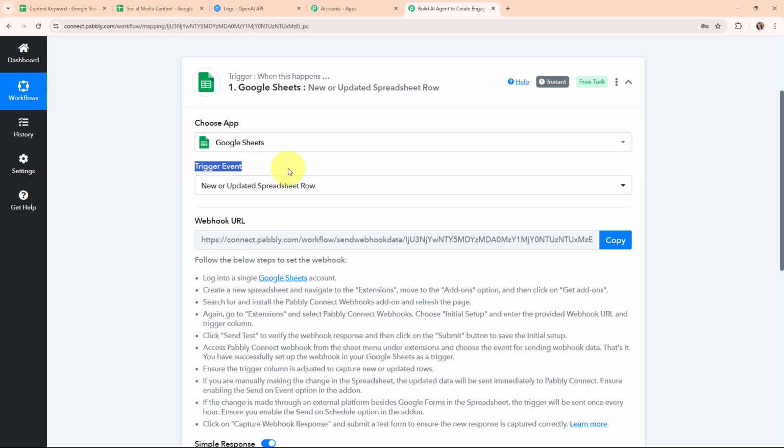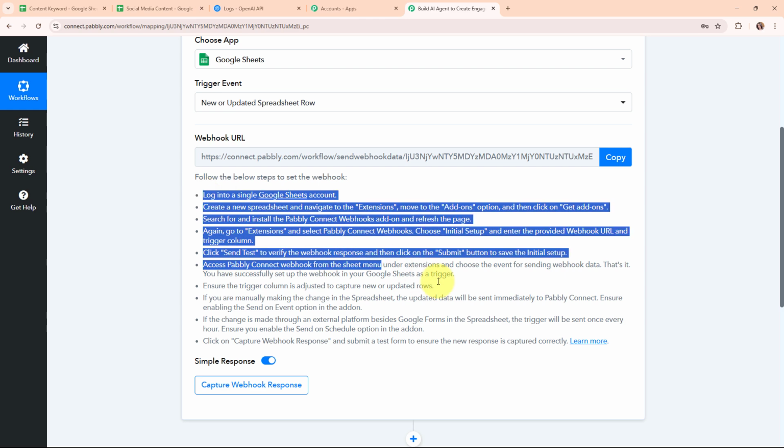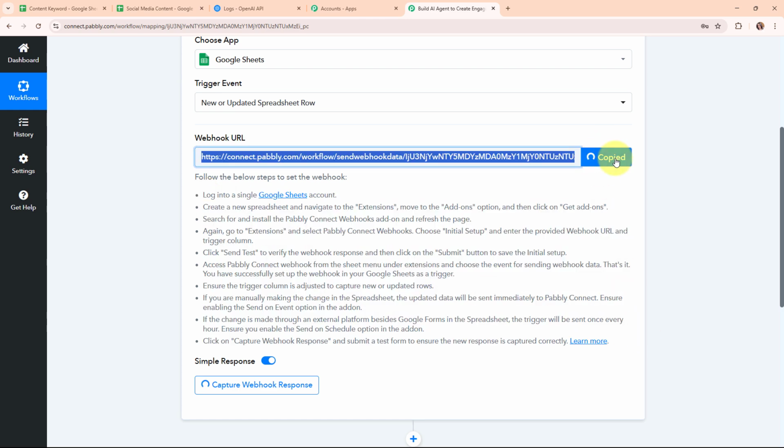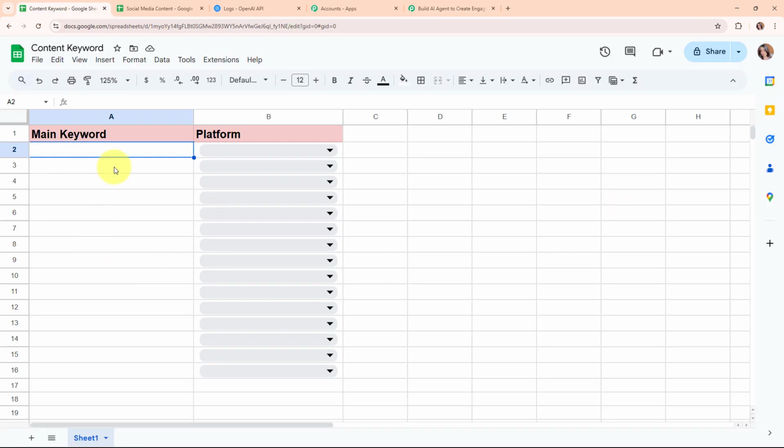Okay, so now after selecting my trigger event, you can see I've received a webhook URL. That means here I'm going to use this webhook URL to connect my Google Sheets with Pabbly Connect. So following the instructions given below, firstly I'm going to copy this webhook URL. And here I've already logged in my Google Sheets account, and here I've already created a spreadsheet with the name content keyword. Okay, so this is the spreadsheet, and now what here I'm going to do is that I'm going to connect this Google Sheets with Pabbly Connect first.